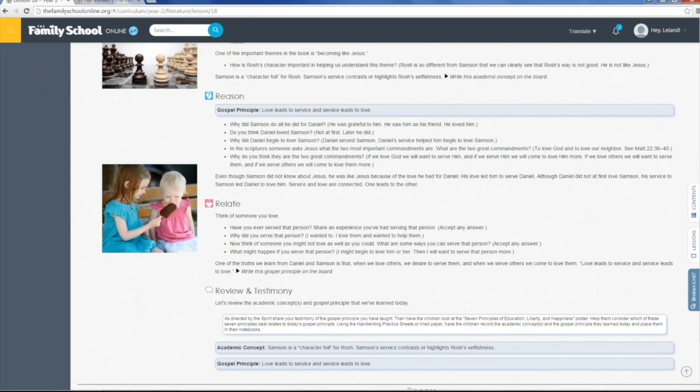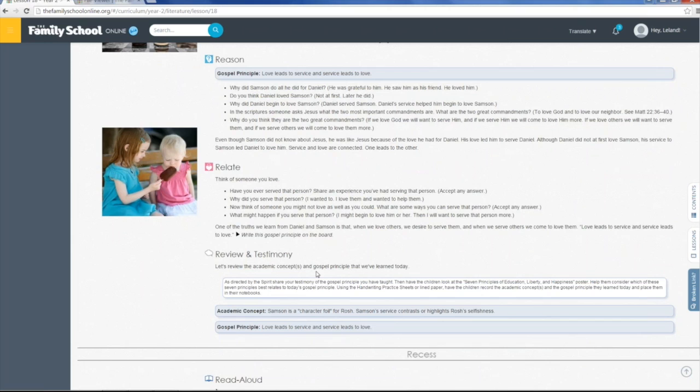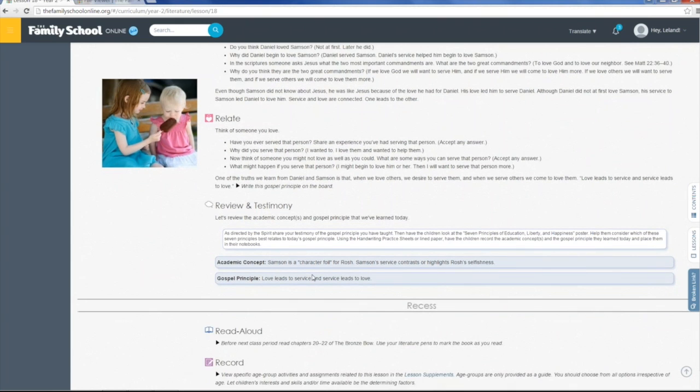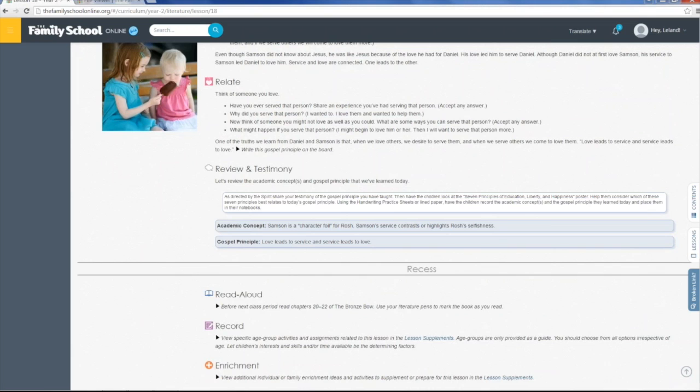Following the study of the academic and gospel principles, we invite families to review and testify of the principles learned. This can really be one of the most rich and rewarding opportunities of the daily Family School experience. Before moving on to the final section of the lesson plan, we recommend a short break or recess.